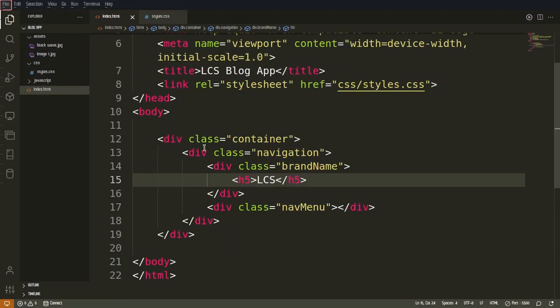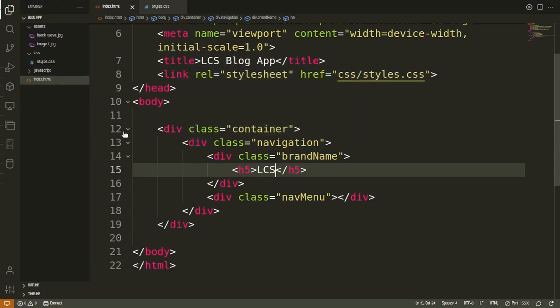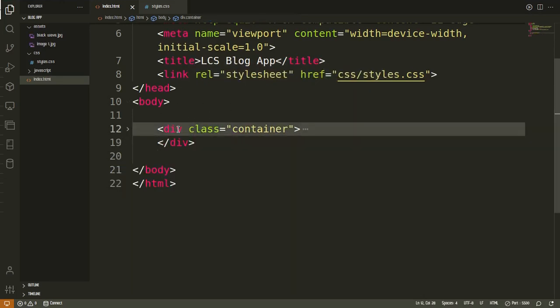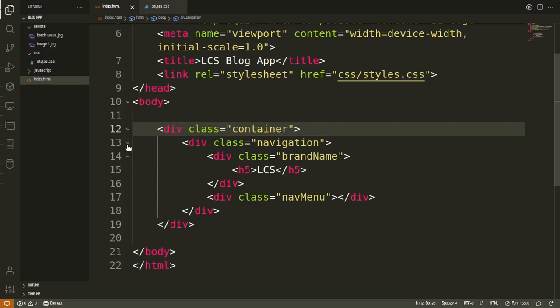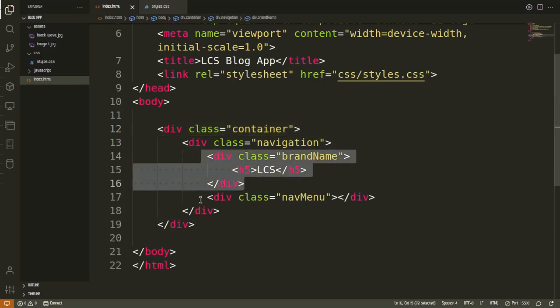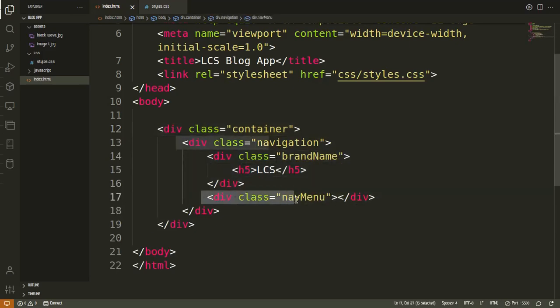I hope we see the tree we are building here, right? We have a container. When you open the container, we have a navigation. When you open the navigation, we have a brand name and we have a nav menu. They are independent elements, but the brand name and nav menu are all inside the navigation, and the navigation is inside the container, right? So now let's see how it looks now.